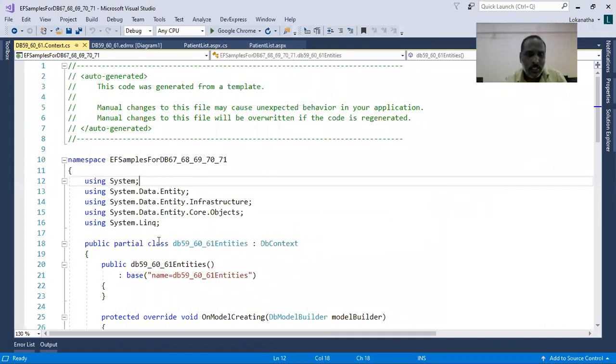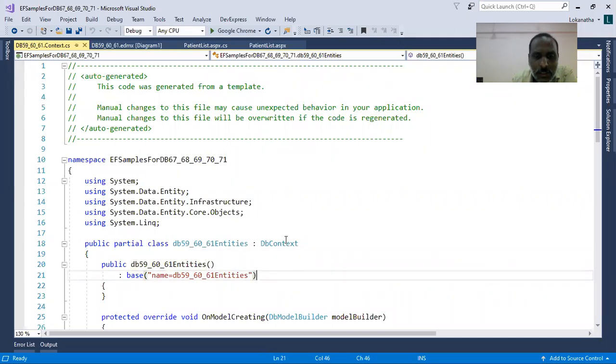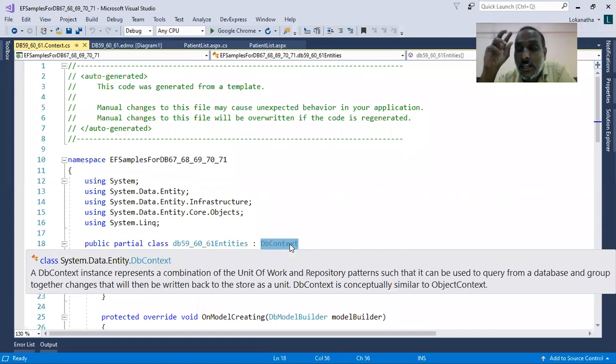So what is this class? See, there is a namespace called Entity Framework Samples for db67 68 something, and there is a class created with the name db596061 entities, which inherits from the DbContext class. This class is very important for doing all your database operations. This DbContext class internally has all the methods for performing insert, update, delete and fetch operations. Everything is listed here.